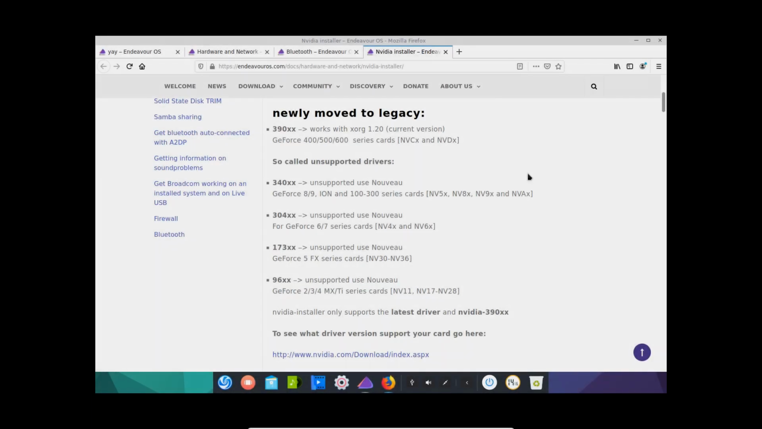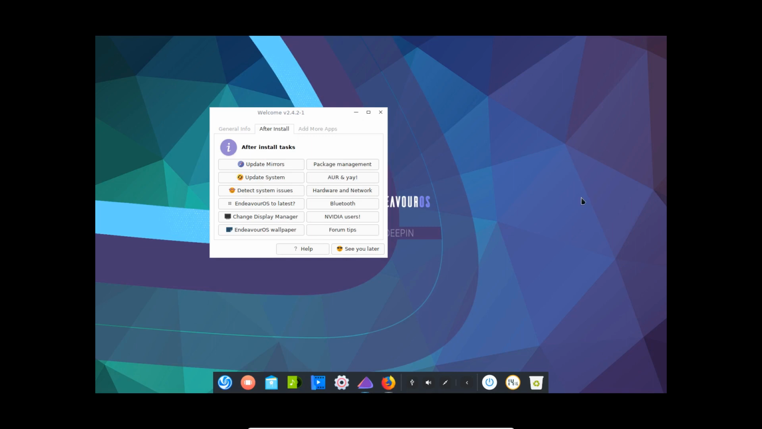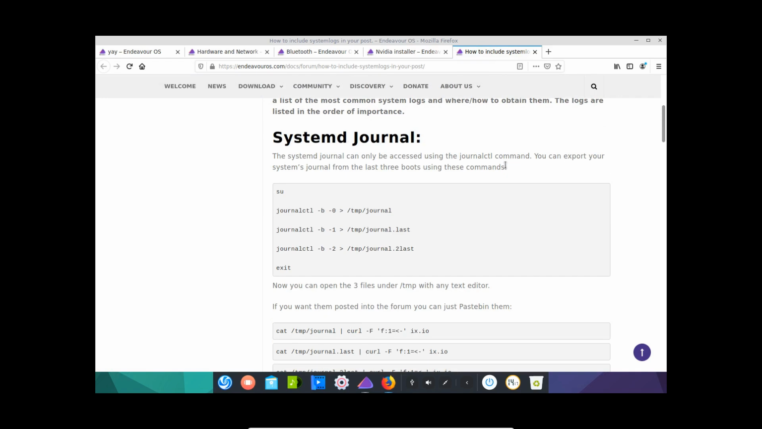And for NVIDIA users, got some information there. Yeah, NVIDIA on Arch can be a pain, especially if you've got Optimus, which I've not on this one. This is VirtualBox, but my Optimus one never seems to work on Arch. And you've got some forum tips. So plenty of links and information to get you started.